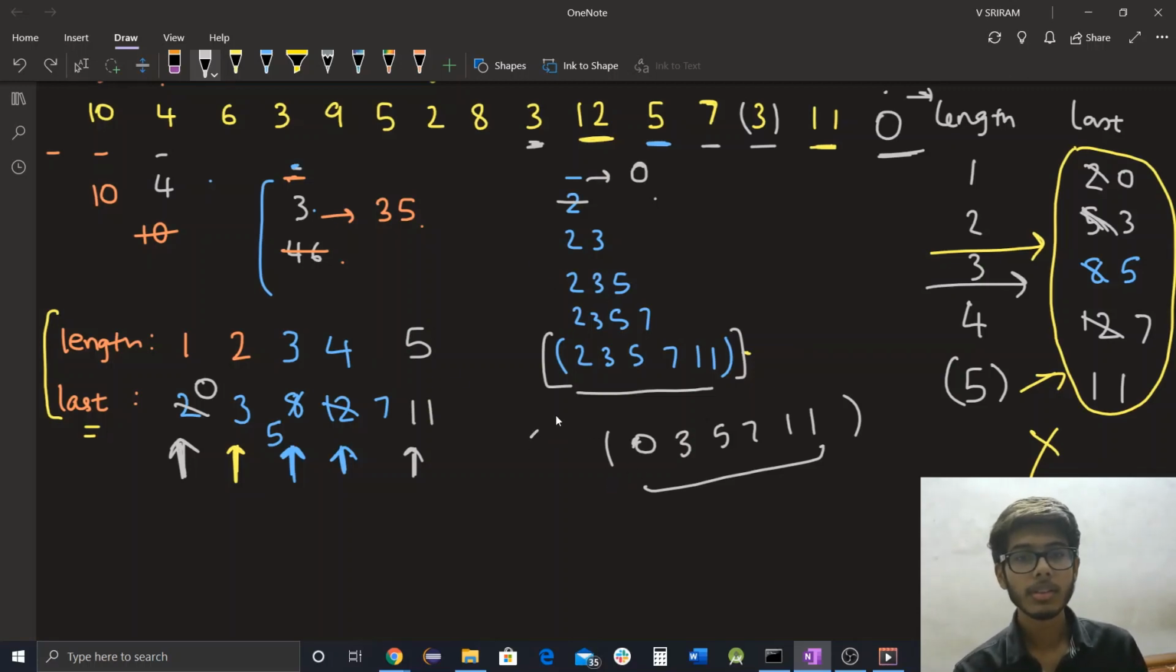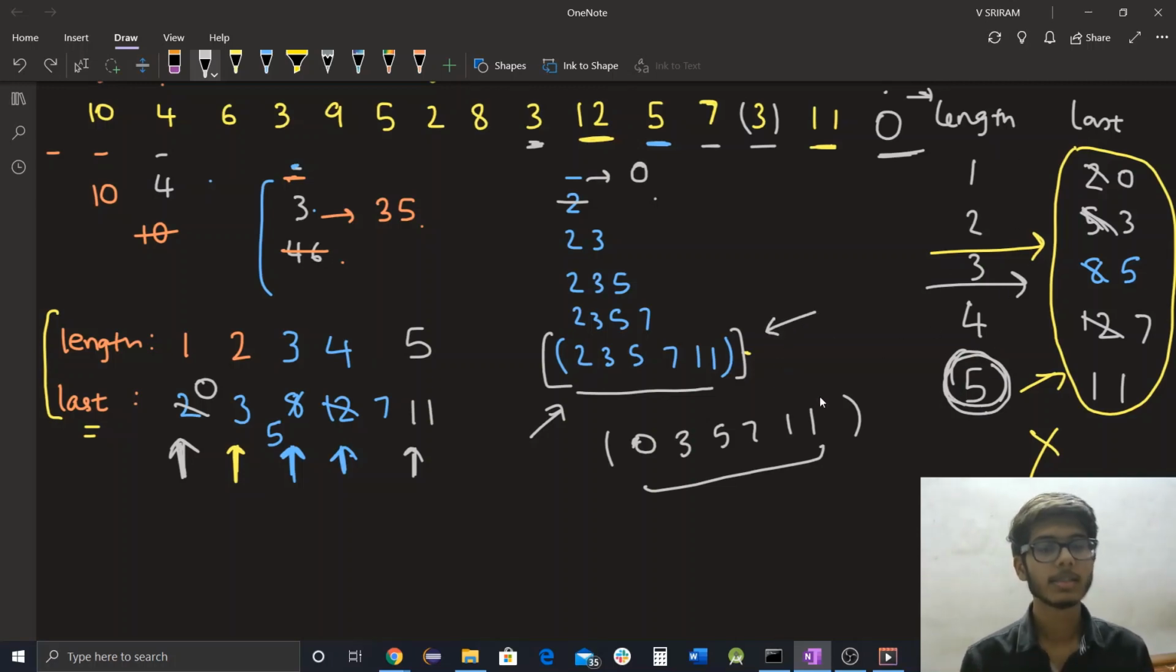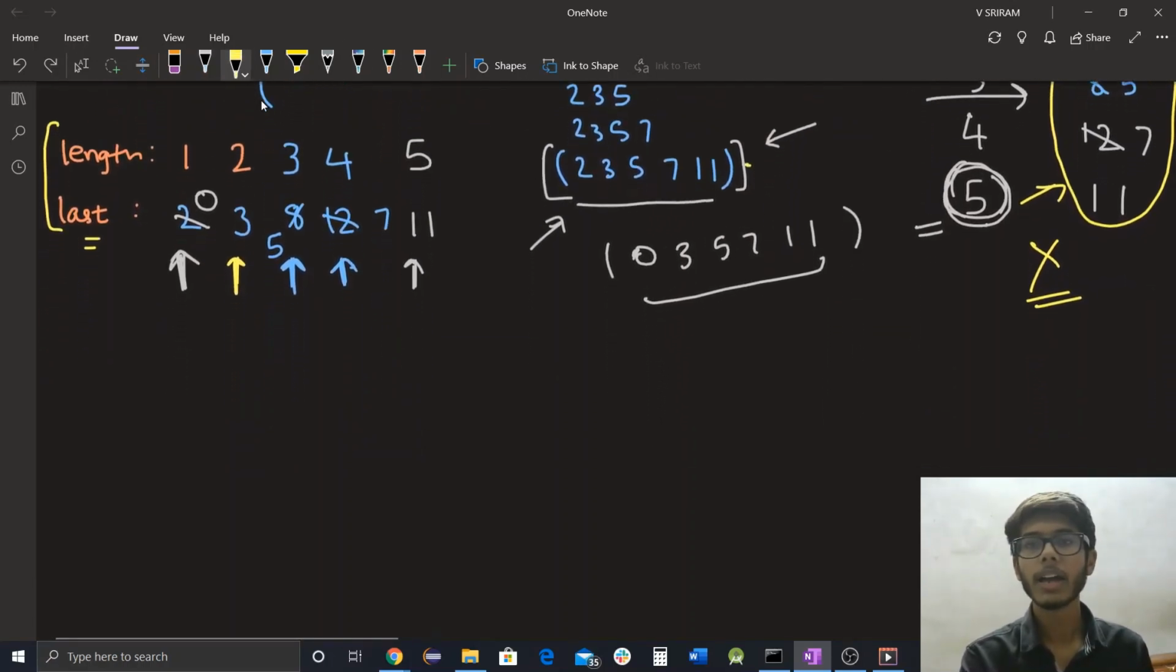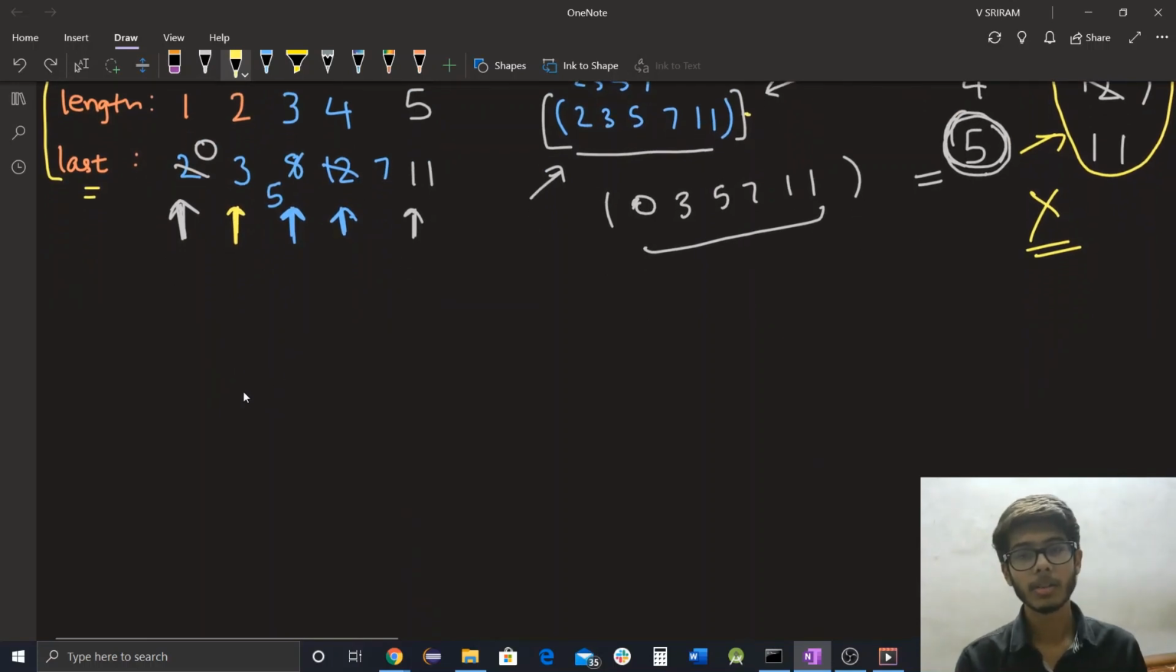So this was how we solved the longest increasing subsequence problem. The length is given by the size of this array, and the longest increasing subsequence is this. So we simply needed to find the length, and that we have done. So now let's quickly look at what the complexity of our algorithm is. As I already told you, it is order of n log n.